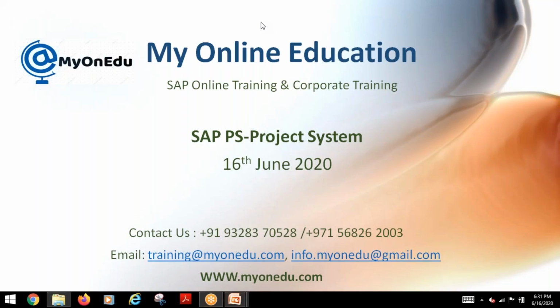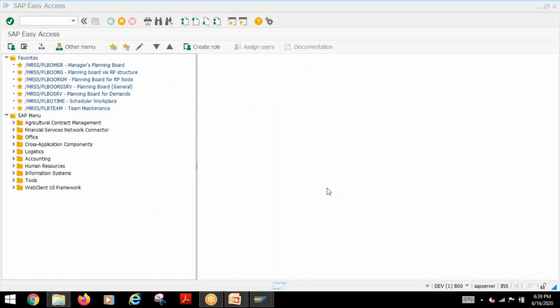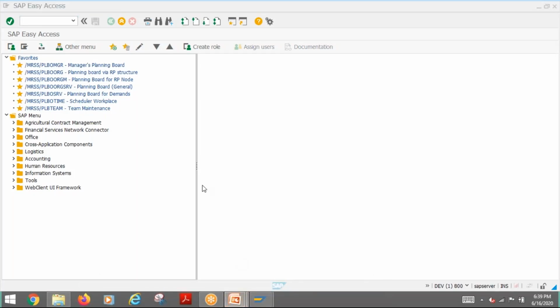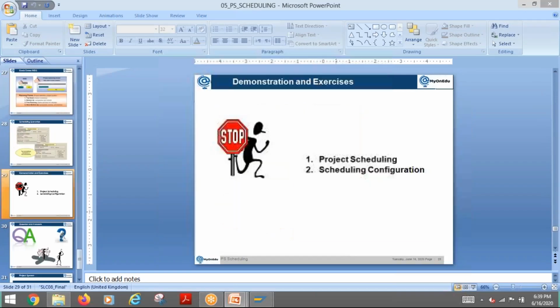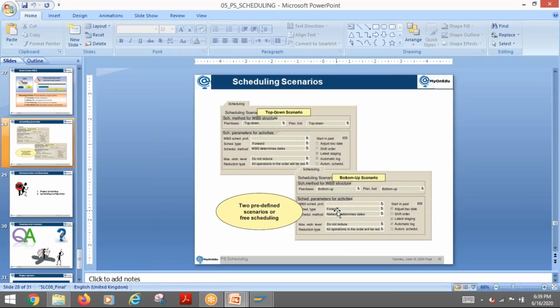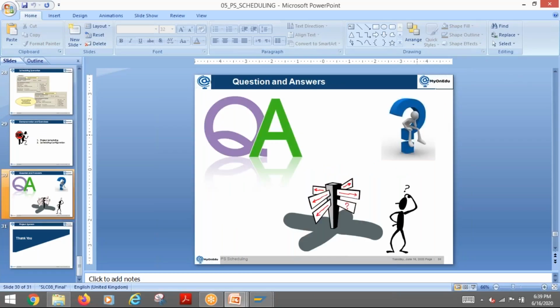So in the previous class, we have seen network scheduling and all. Now let us quickly go through the configurations. Then let's come back, and after that we can see milestones and project versions and all those things. So what we have seen here is the network. Now we need to see these scheduling scenarios and all those things.